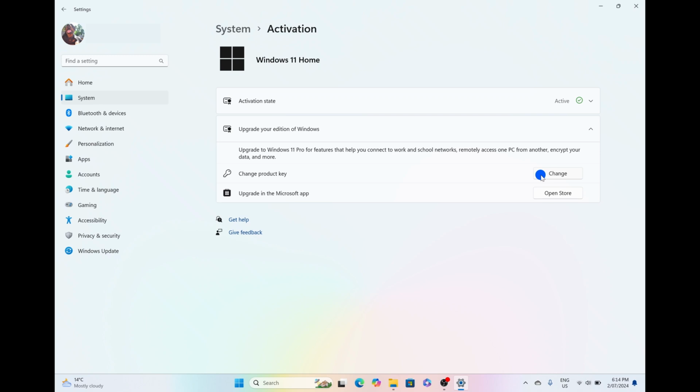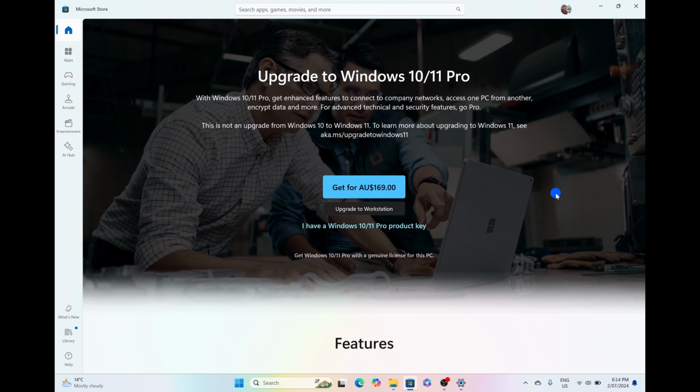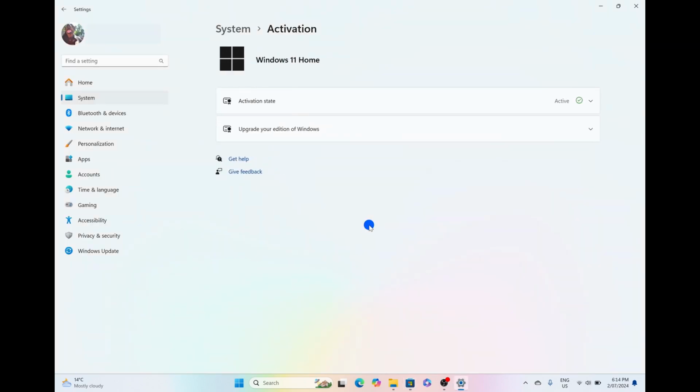If you haven't, you can go to the second option, upgrade in the Microsoft app. You select Open in Store. It's going to take you over to the Microsoft Store. And then from here, you can upgrade from Windows 11 Home to Windows 11 Pro by selecting the Get for 169 AUD. Or if you already have a Windows 11 Pro key, you can select this option here. This is going to take you to the same page we were just on.